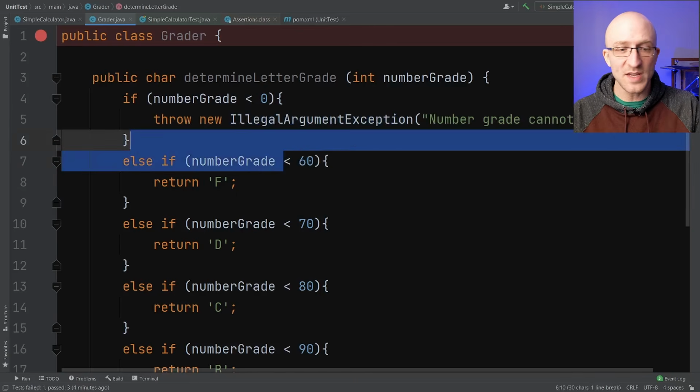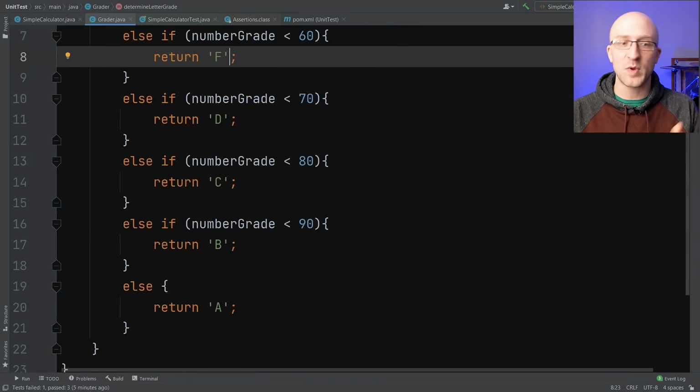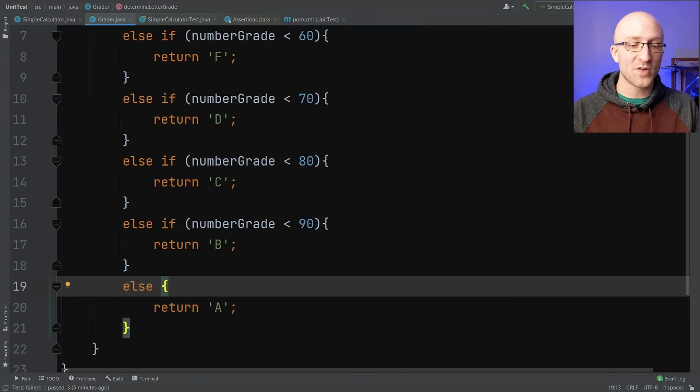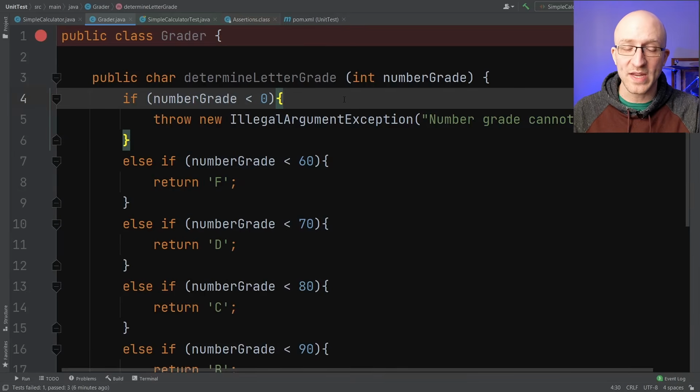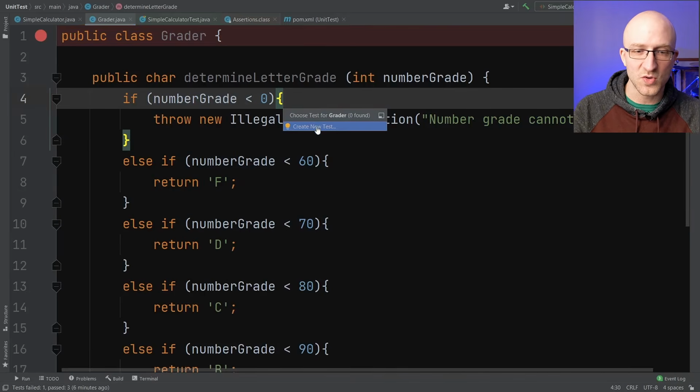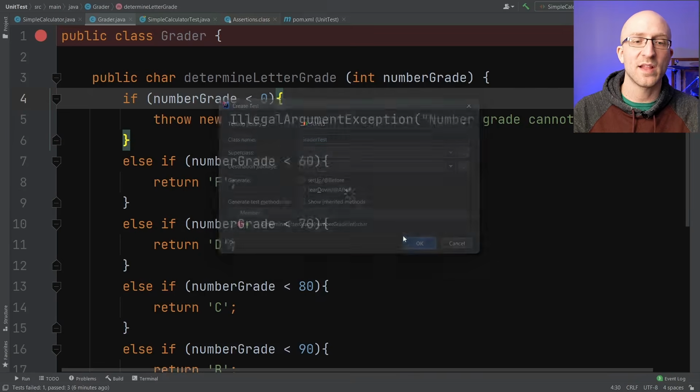If it's less than 60, we return an F for the grade. Otherwise, if it's less than 70, we return D. Less than 80, we return C. Less than 90, we return B. Otherwise, we know it's greater than or equal to 90, so we just return A. First, we need to go ahead and create our unit test class, so we'll hit Control-Shift-T as the shortcut, and it's creating a class called GraderTest, and let's hit OK.